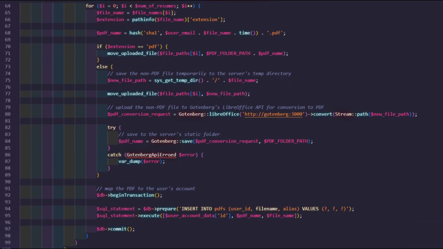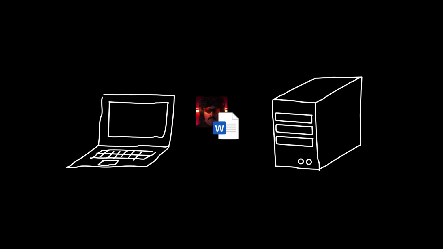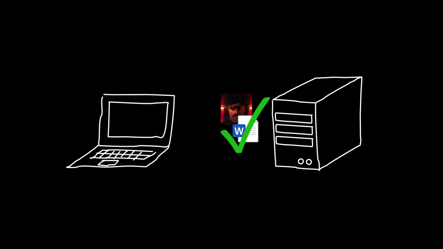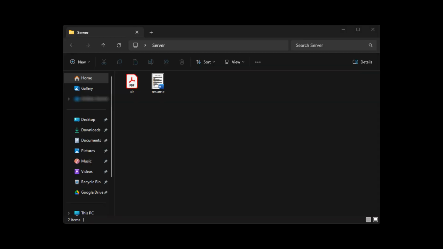How it works is, when the user sends their resume or resumes to the server, it first checks to see if all the files are either Microsoft Word documents or PDFs. These are the typical file formats for resumes according to ChatGPT. Then it goes over all the files that were uploaded, changes their name to a random hash, and saves them on the server's file system.